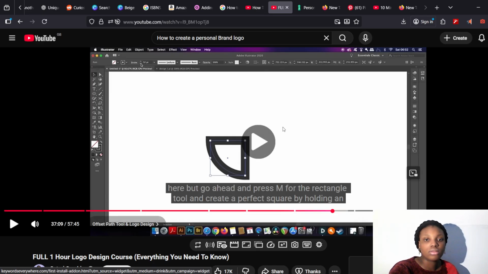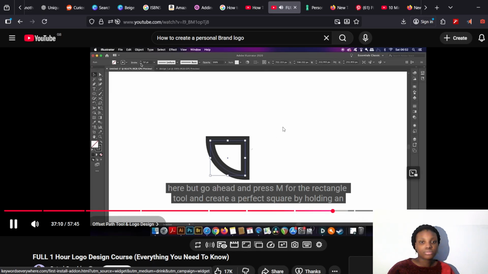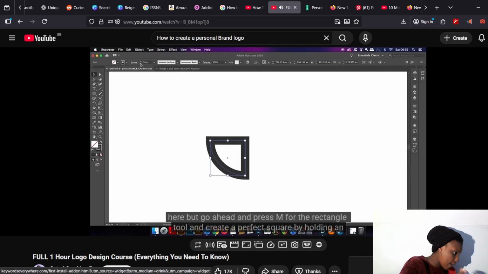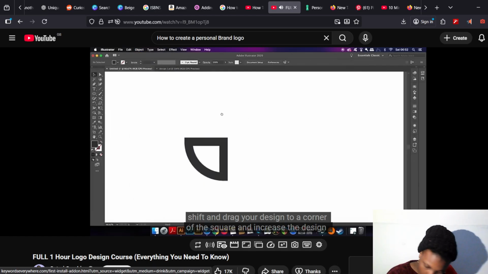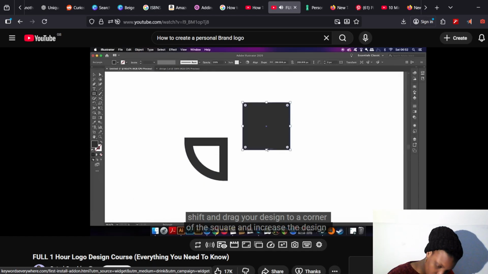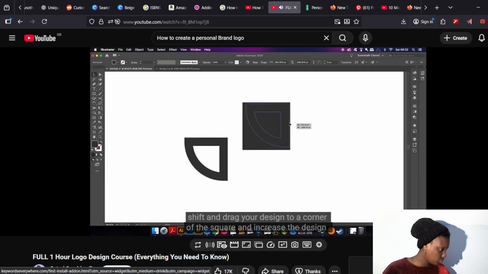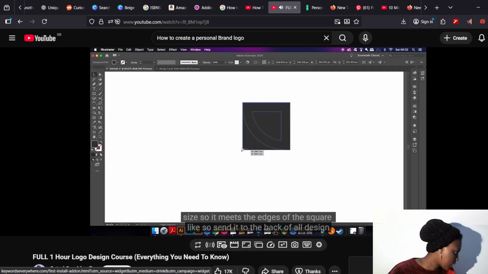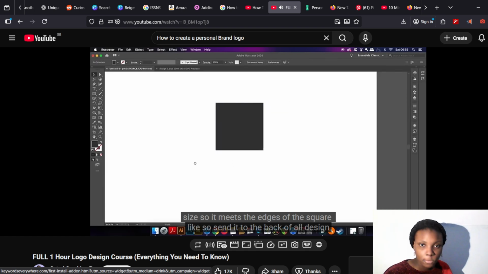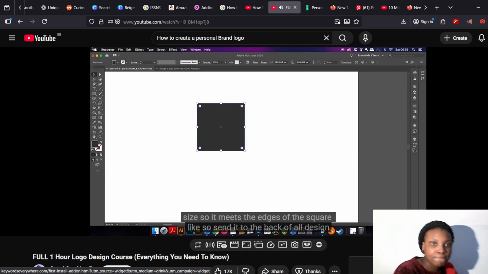Anyways, let's continue. Use the tool and create a perfect square by holding down Shift. And drag your design to a corner of the square and increase the design size so it meets the edges of the square, like so. Send it to the back of all design assets.